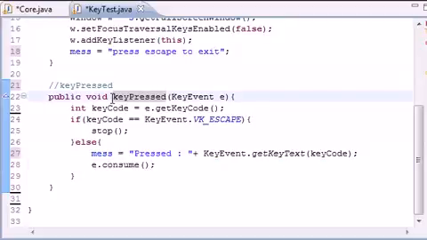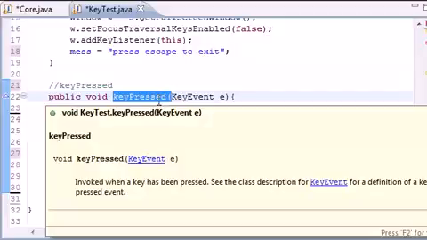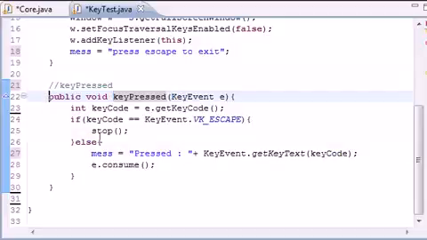So since we have key pressed, we need to give it an event for when you release the key, and also we need to take care of that other key typed method, and last but not least, we need to do our draw method to draw that message on the screen.